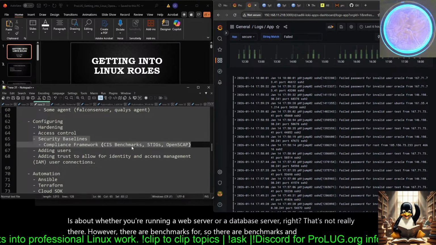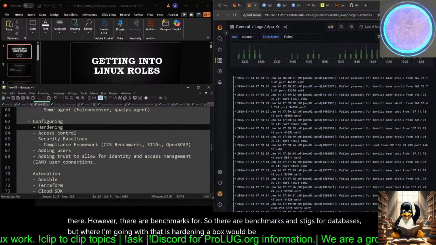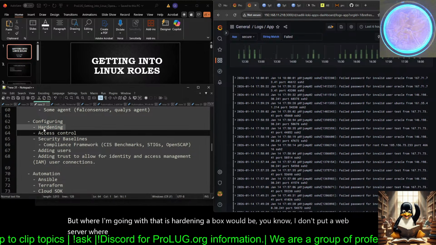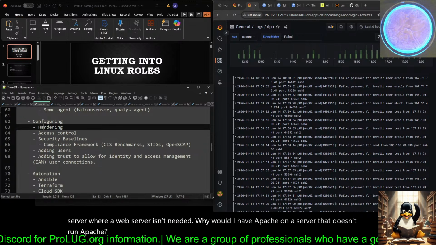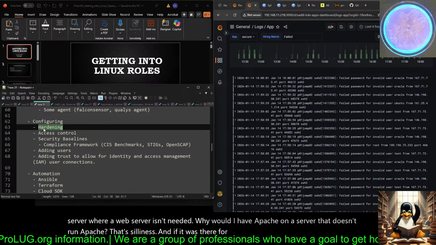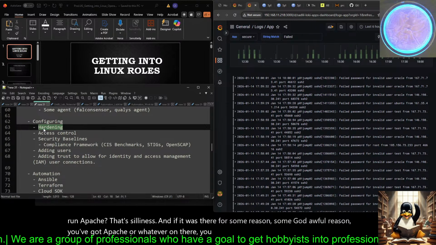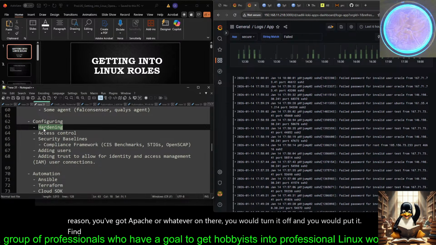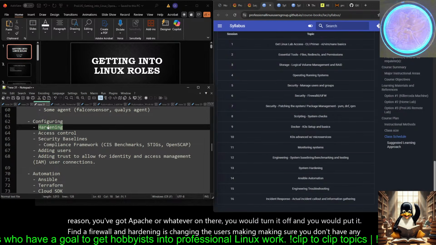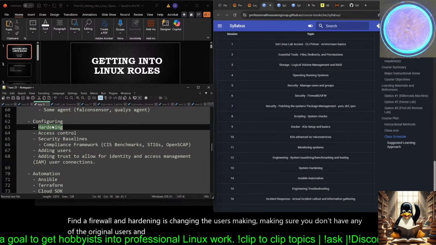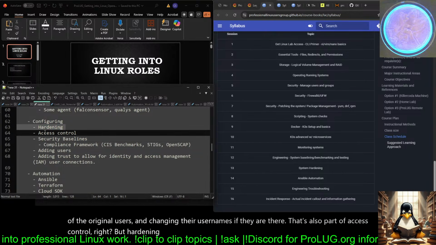But where I'm going with that is, hardening a box would be, I don't put a web server where a web server isn't needed. Why would I have Apache on a server that doesn't run Apache? That's silliness. And if it was there for some god-awful reason, you would turn it off and put it behind a firewall. And hardening is changing the users, making sure you don't have any of the original users, and changing their usernames if they are there. That's also part of access control, right? But hardening a box is all of these things kind of together.